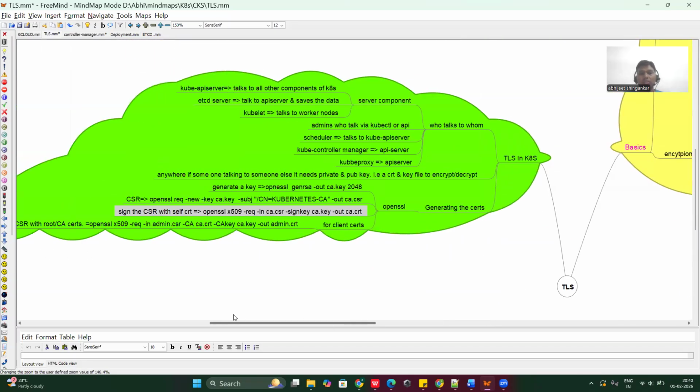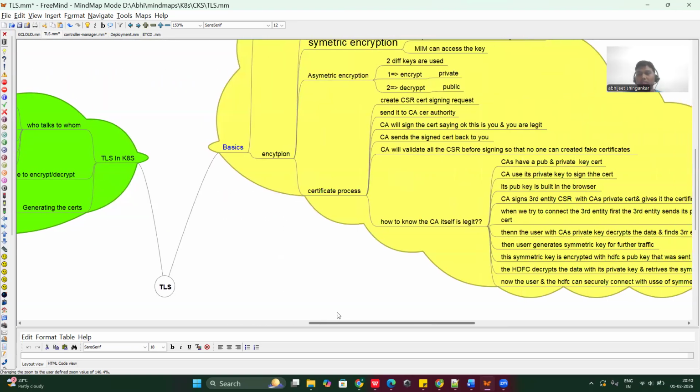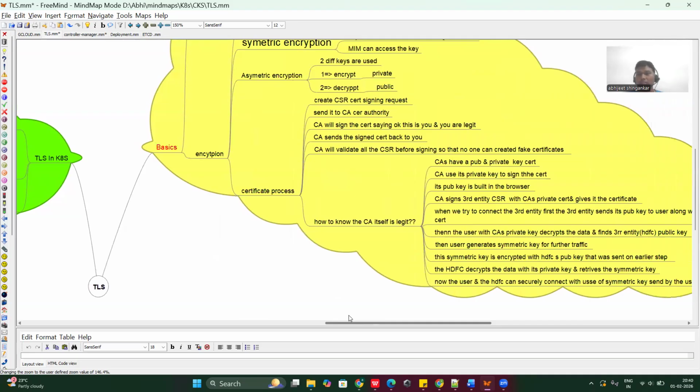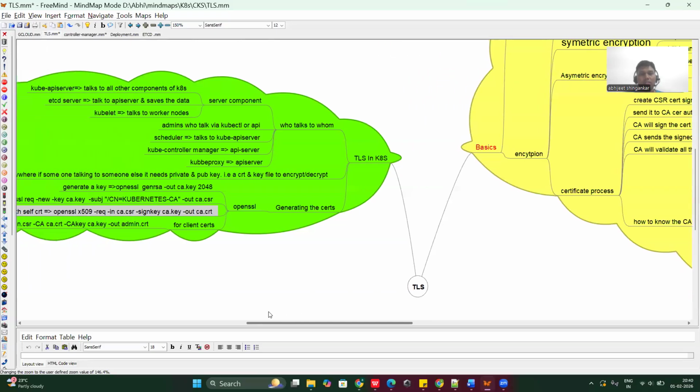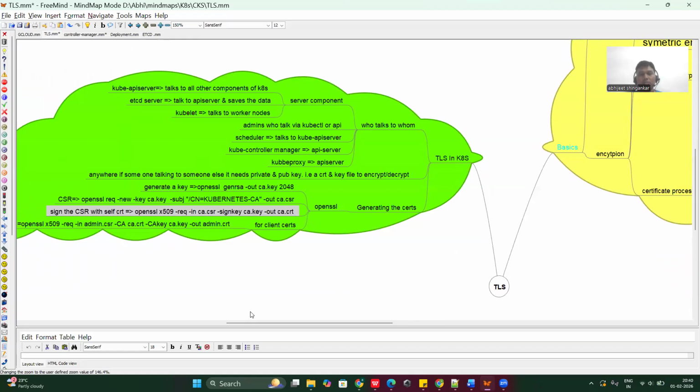So basically, these are the basics. We will dig deeper into this later. And the next is TLS in Kubernetes. TLS is required in Kubernetes. In Kubernetes, we need to understand which component talks to which other component in this environment, so that we get an exact picture of where the TLS certificates are required.